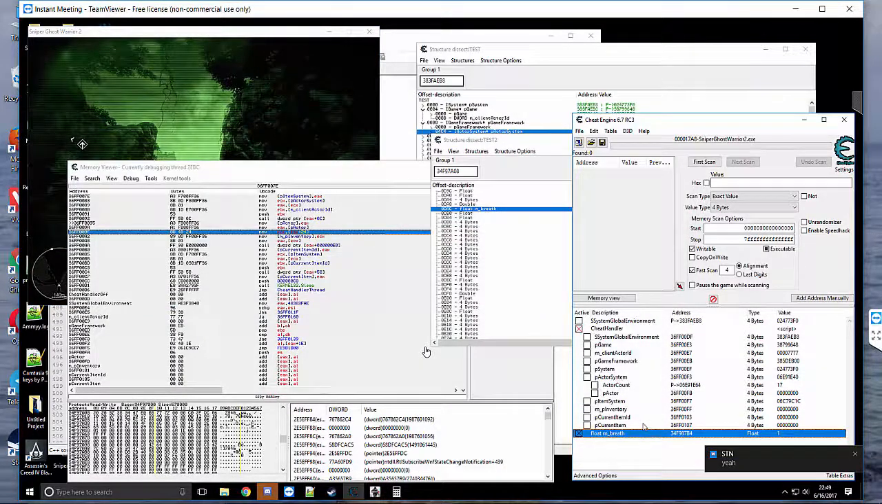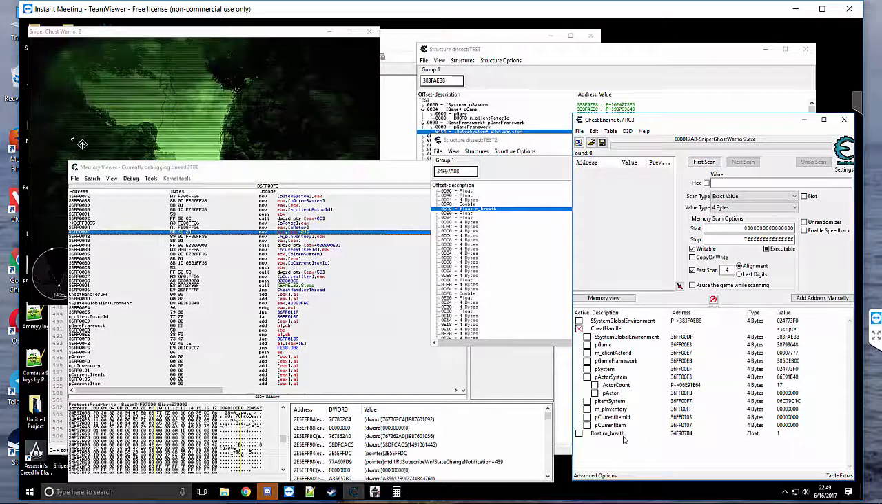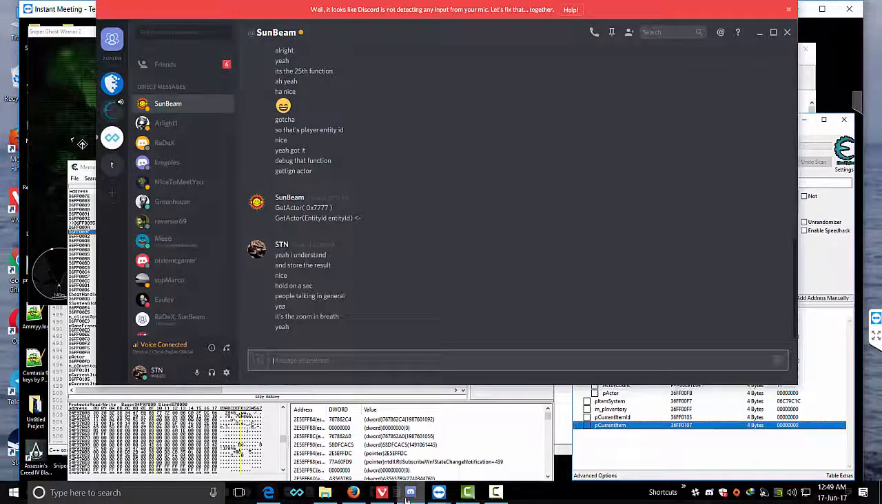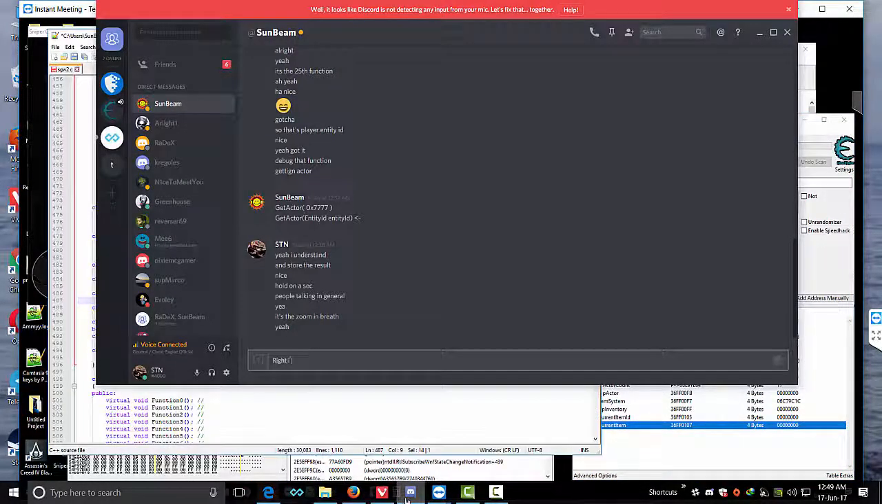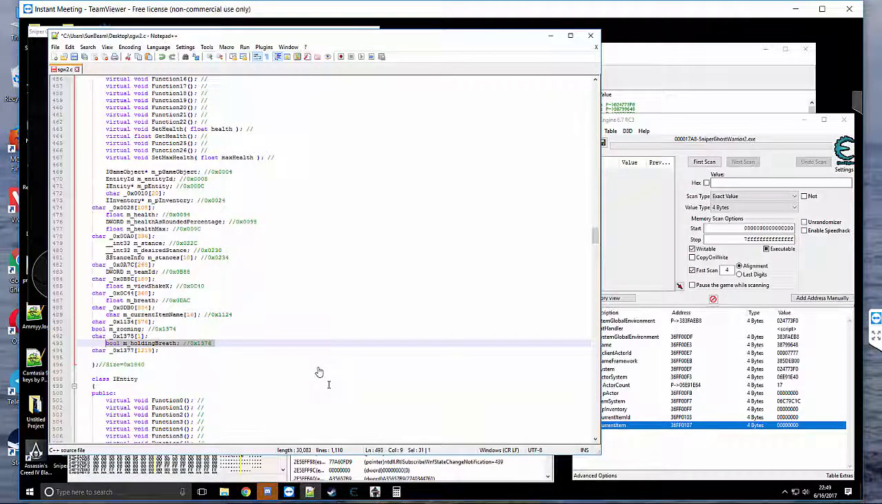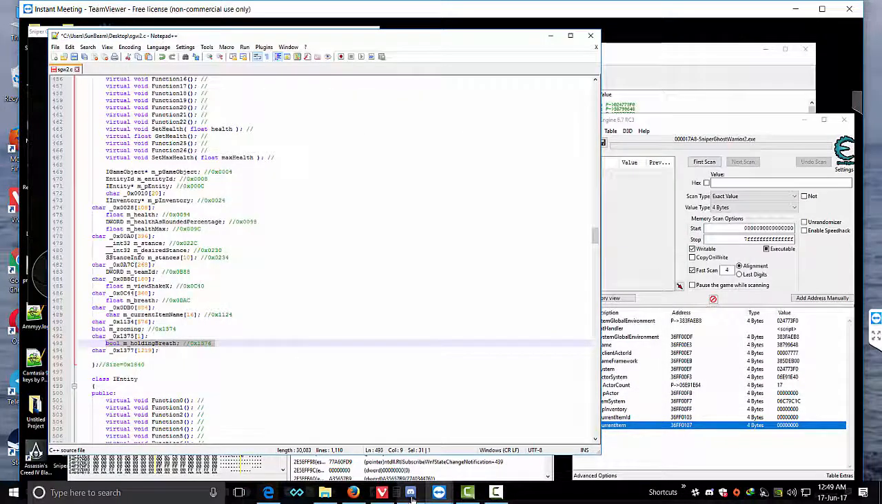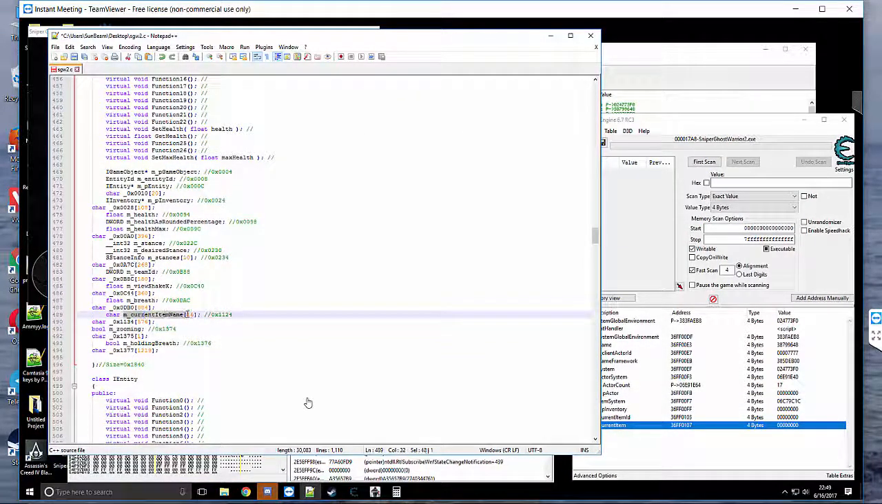So it's not the stamina, it's the breath. I was wrong about it. I thought it was the stamina. I didn't see stamina here somewhere. Oh, you also have this bool here at offset 1376, which tells you if you're holding breath or not if you're zoomed. It also tells you the current item name, which is at offset 1124.